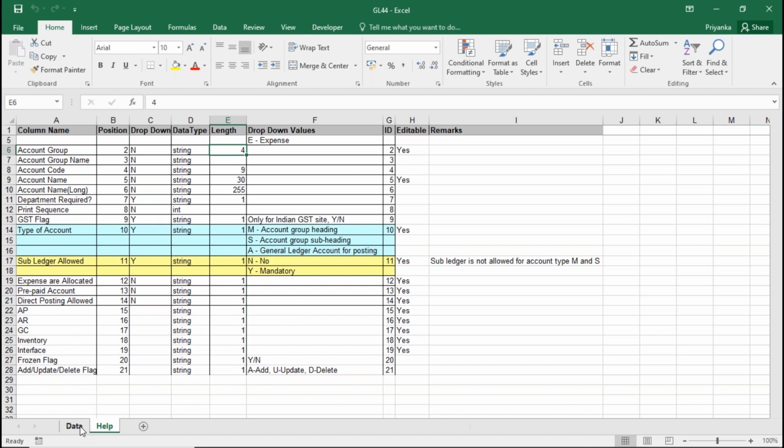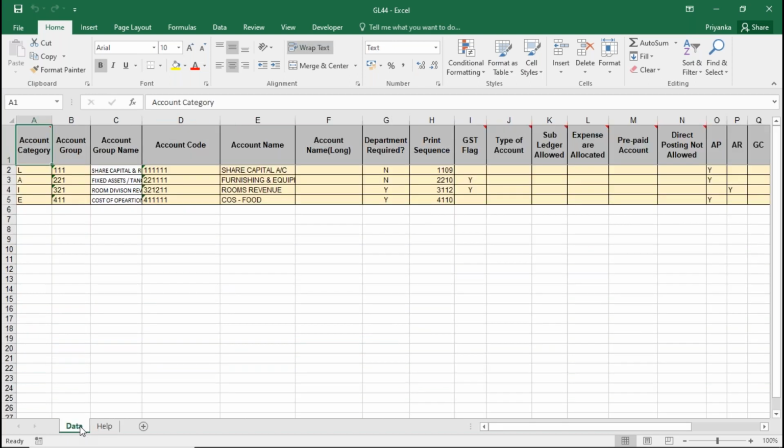Now let me just go back to the data sheet. The first column is the account category. When you take your mouse over this column, it will also give you a pop-up help showing what values you can enter in this column. Account category is primarily where you define whether the account code you are about to create will be a part of liabilities, assets, incomes, or expenses. Whatever the account category is, you just have to enter L, A, I, or E based on the category.